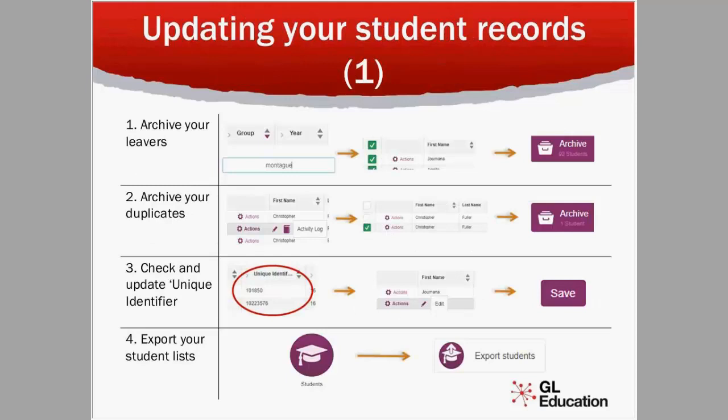Now, to update your student records, there's a few steps that you will need to go through. The first one is to archive your leavers. Again, we're at a new academic year, so there will probably be some students on your records who are no longer with the school, whether that be because they're a class that has now moved on, or individual students within year groups who have also moved on. So you can sort through your records on Testwise using the group and year columns to do a bulk archive of those records, or you can search by individual names to identify those records.